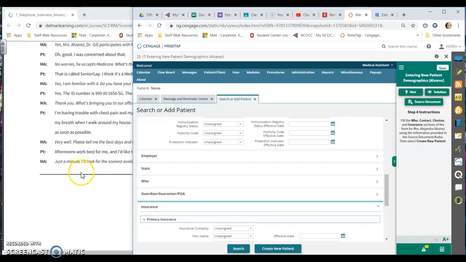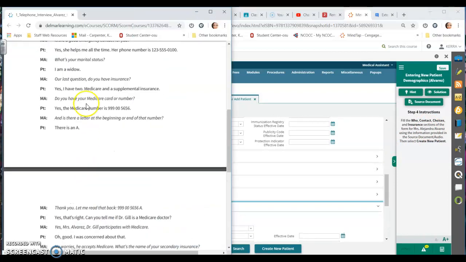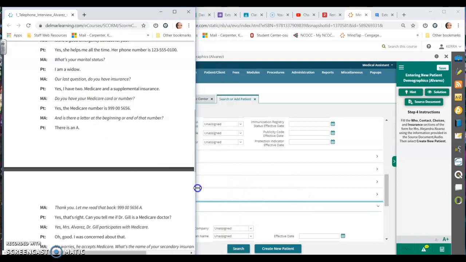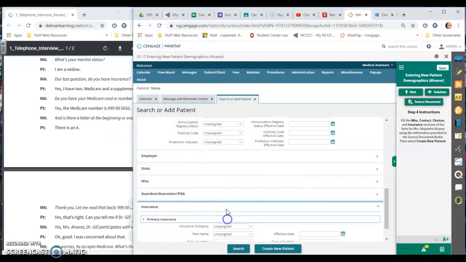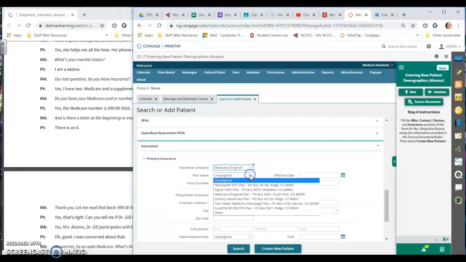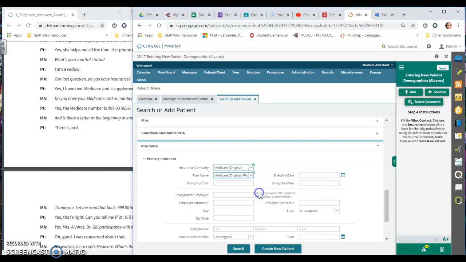to add primary insurance. So let's go up here. It says, last question, do you have insurance? Yes, I have two, Medicare and a supplemental insurance. Do you have your Medicare card or number? Yes, the Medicare number is blah, blah, blah, blah, blah. So we will add the insurance company as Medicare, and the plan name, we don't know. I believe it's this one right here.